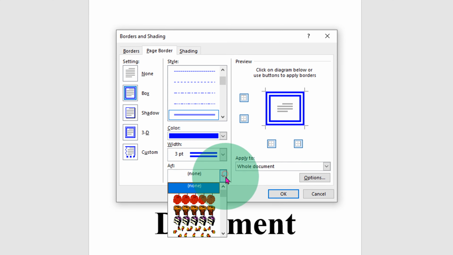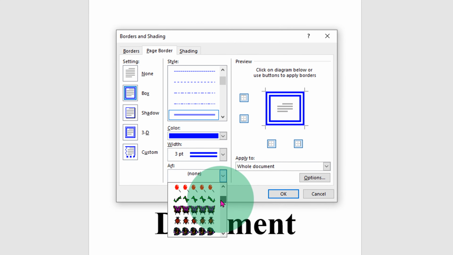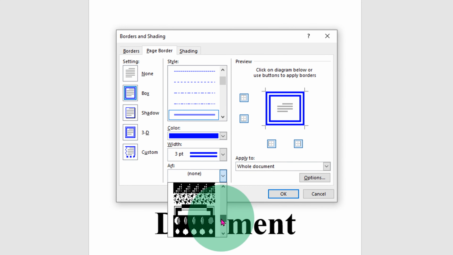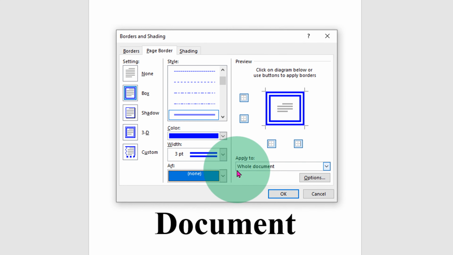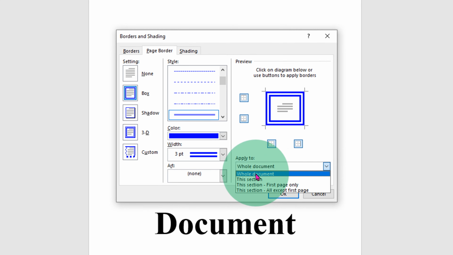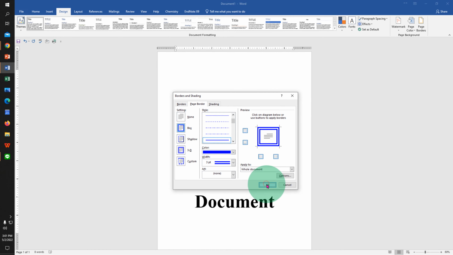Under the art, if you want a design border, you can see many designs. Just select any design of your choice. And because we want to apply this border to the whole document, so we will select here whole document. And then click on OK to insert page border.